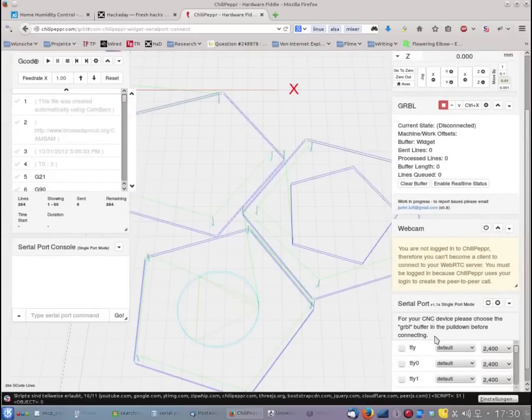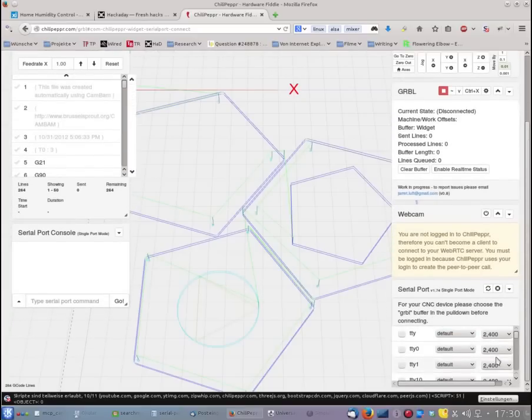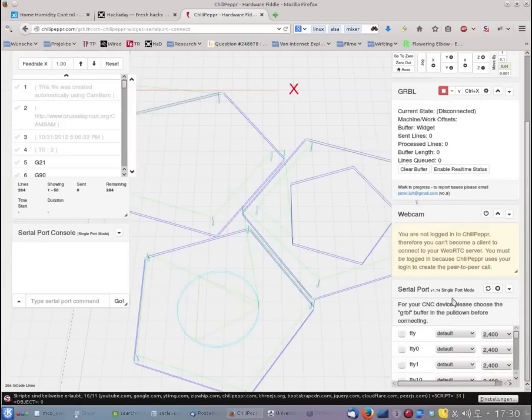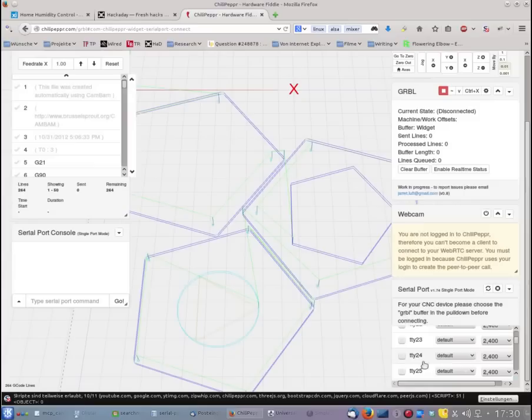Does it say anything here? Ah, yes, I see. Can I enlarge this widget? No, I can't. But the server told ChiliPeppr that there are many ports on my machine, and now I surely have to choose which port my grbl, well, Arduino custom grbl board, is connected to.